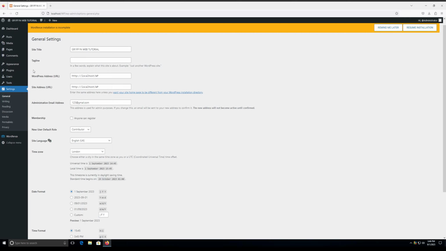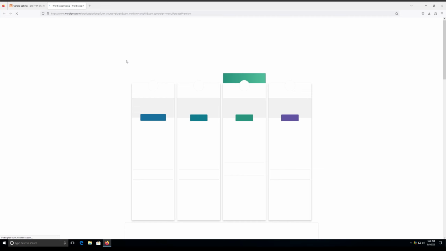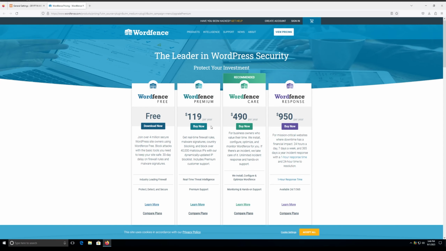And also configure your Akismet. Both of these plugins are free. You only have to register your Wordfence key, which is free. You can buy it, as I'll show you in a second. It's quite pricey, but you only pay once a year, and you can see it's $119, $500, and $1,000. Obviously, you can have the free one.